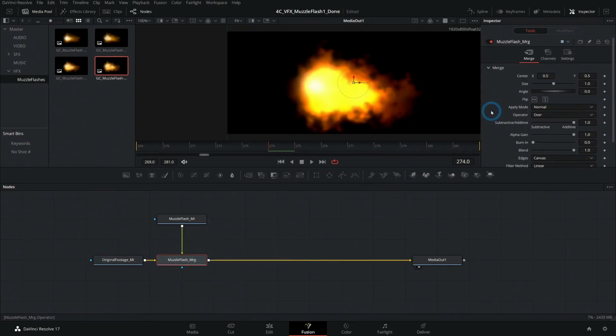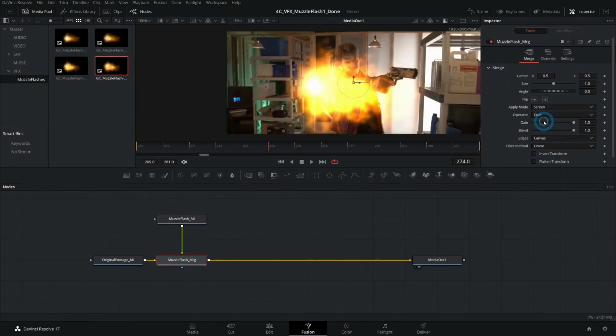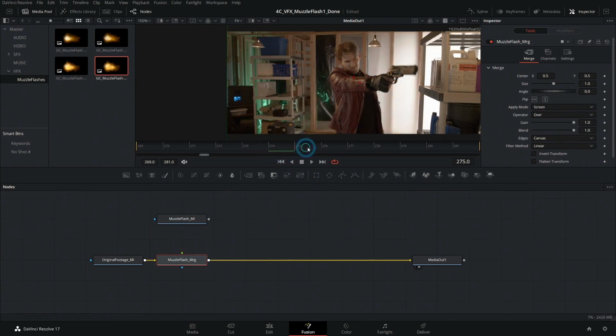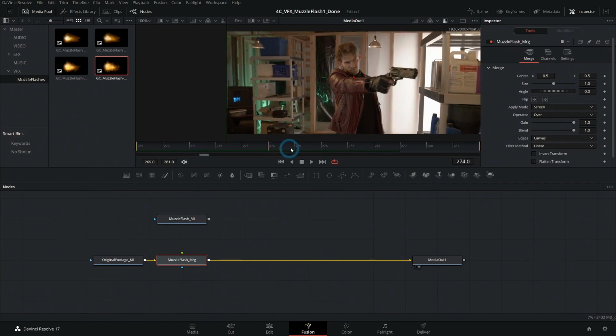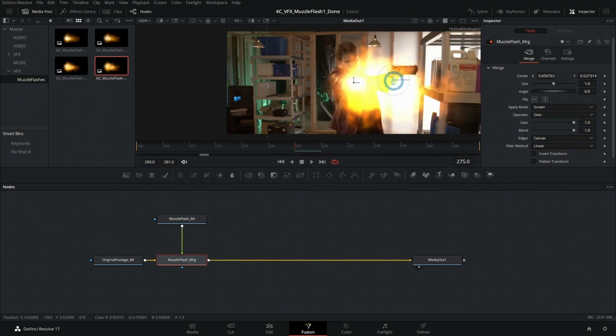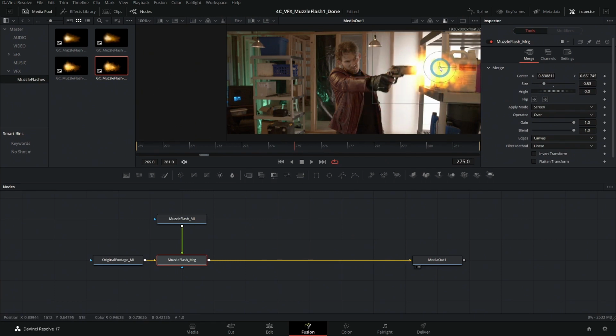And again, with the merge selected, we're gonna go up to the inspector and under apply mode, screen, and we're gonna find the exact frame. I'll just disconnect this here for a second. We want the exact frame where he shoots. So I'm thinking right there, this frame 275. And that's where we want our muzzle flash to show up. So we'll size this, rotate it, everything so that it looks crazy good.